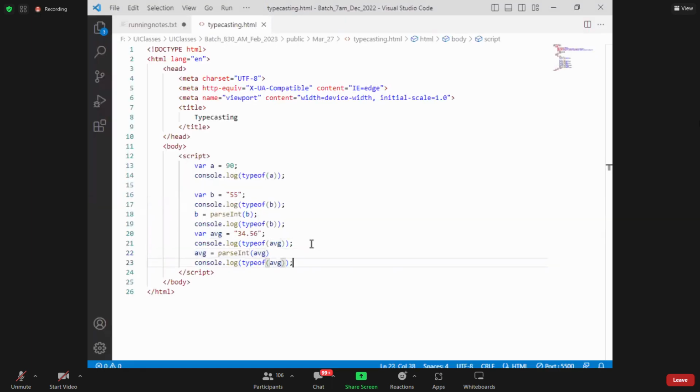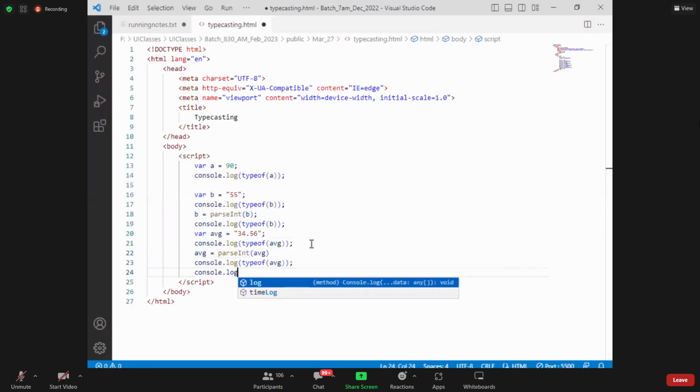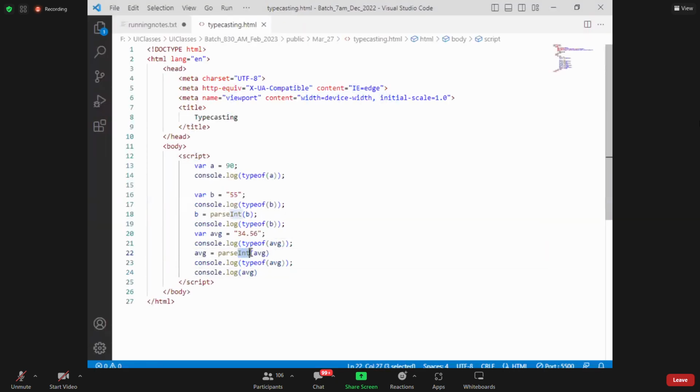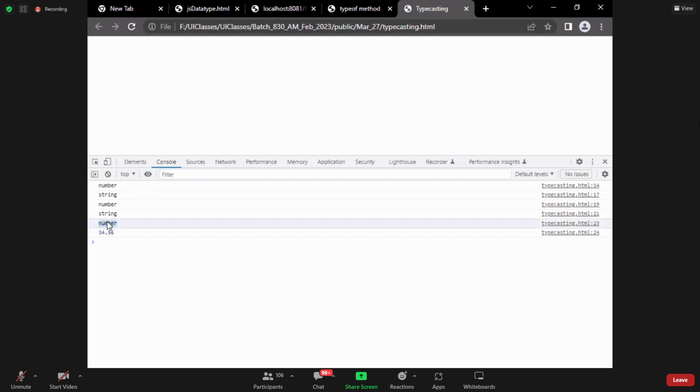But the problem is, when I do console.log avg, the decimal value is gone. Whenever we use parseInt, it is going to convert into a pure numeric number without a decimal. Then how do I convert it to a number, but still keep it as a decimal value? Then what should I go for? You have something called parseFloat. When I say parseFloat, see what is going to happen. It is converted into a number, but it is still holding the decimal value, 34.56.